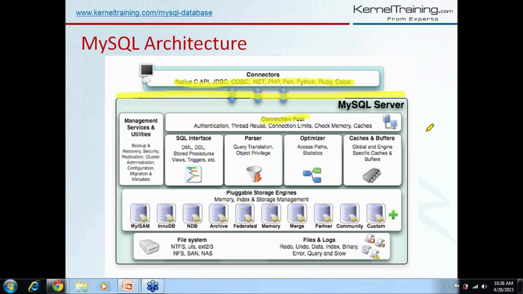In Oracle, you have the alert log to monitor any problem, any error at the Oracle instance. In MySQL, we have the error log, not the alert log. So the error log contains all the errors that occurred at the MySQL instance level, and any restarts, stops, starts, anything that happens at instance level is logged into the error log.